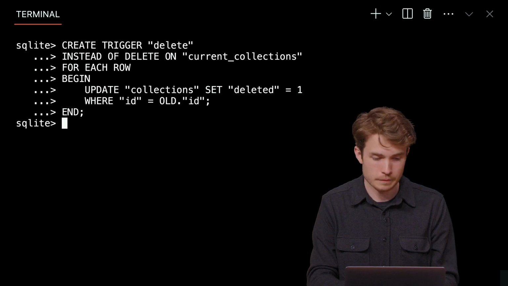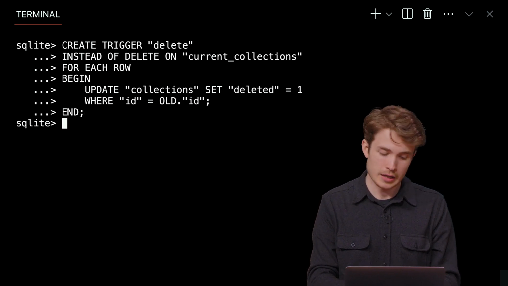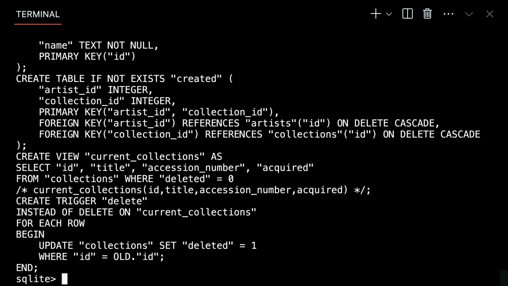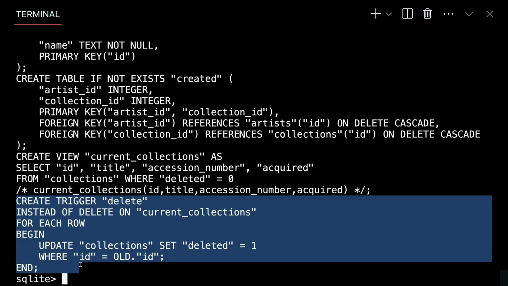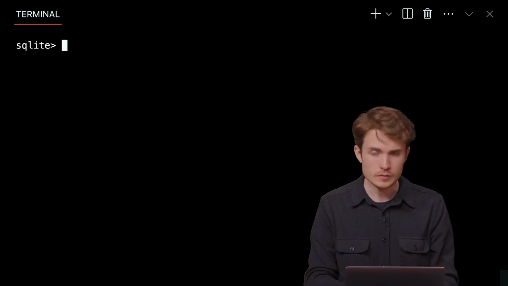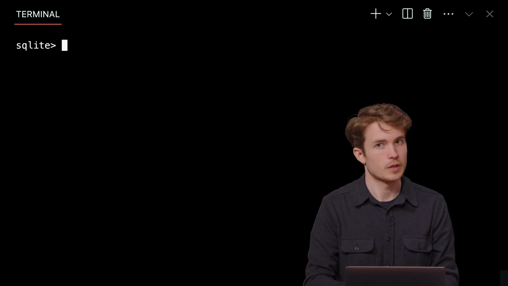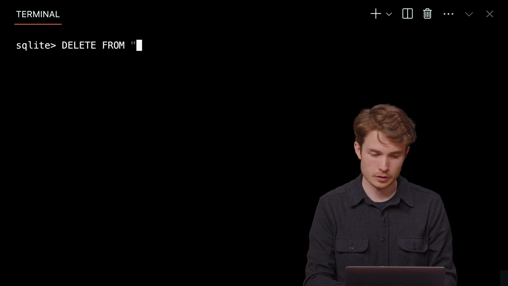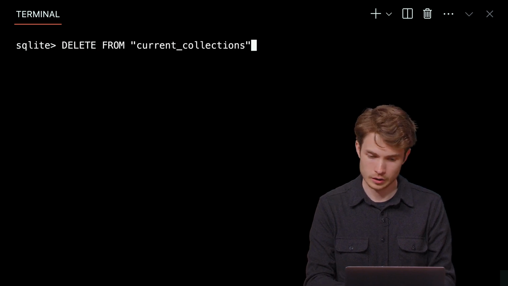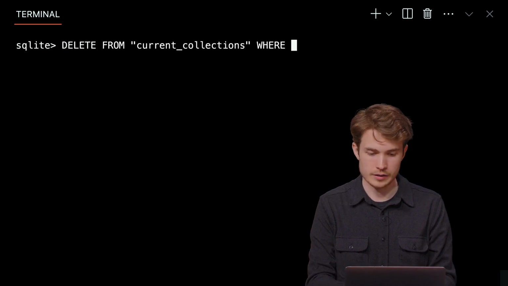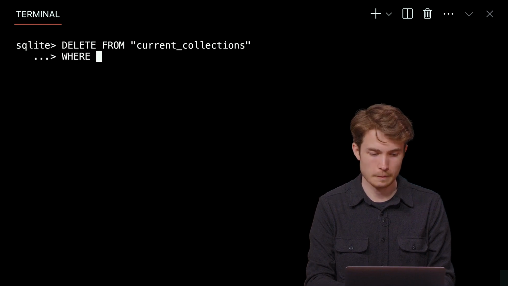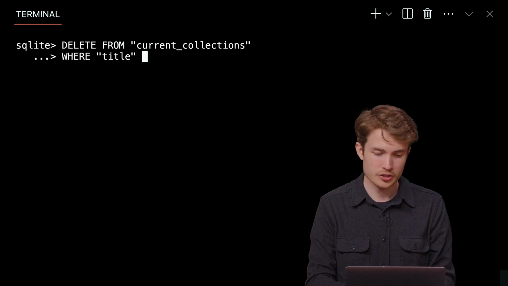Now I'll hit enter, and I'll see nothing changes. But if I say dot schema, I should then see down below here, I have a trigger called delete that will instead run an update when I try to delete from this view. So let's try that. What I can do now is try again to delete from current collections. I'll say delete from current collections where, in this case, the title equals imaginative landscape.